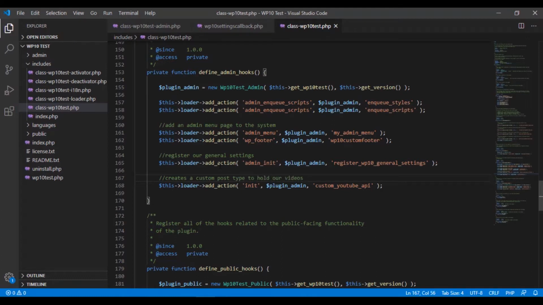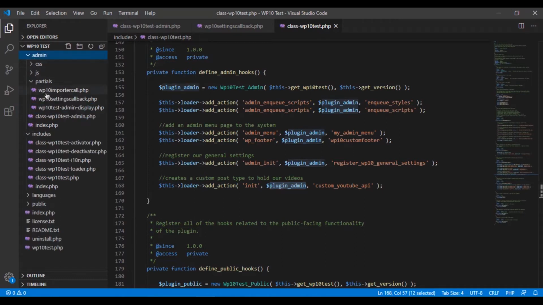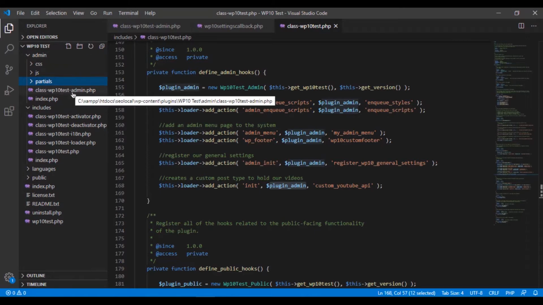Okay, so now this is what it's going to do. It's going to add that action. It's going to hook in on the initialization. It's going to call to the admin class, which is inside your admin, right here. Your class. Just pull the partials closer. It's right there, and I have it open right here. And it's going to look for this function.